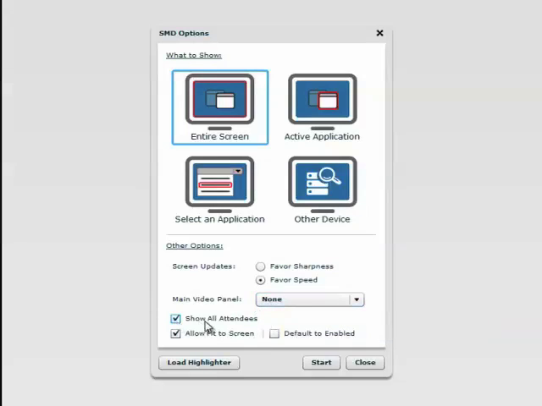Show all attendees. What that does is display a video window for all of the participants that have webcams while the Show My Desktop feed is going on. Allow fit to screen. You always want to leave this checked, and you'll get to see a little bit of that on the student side.